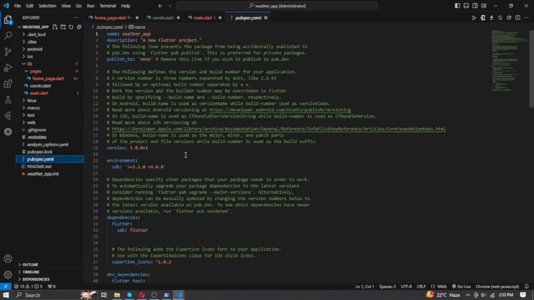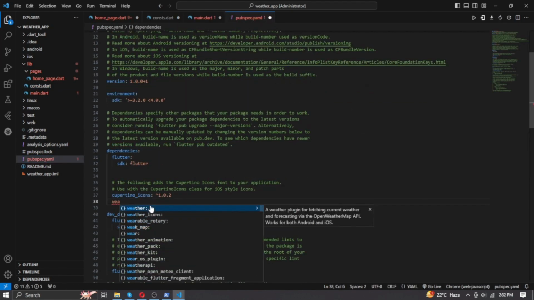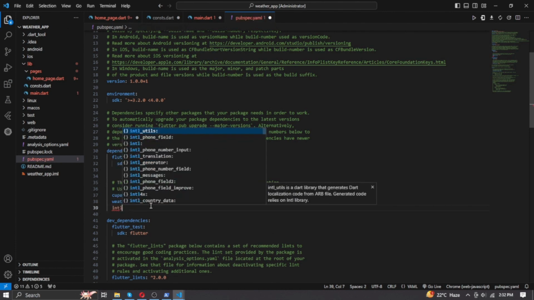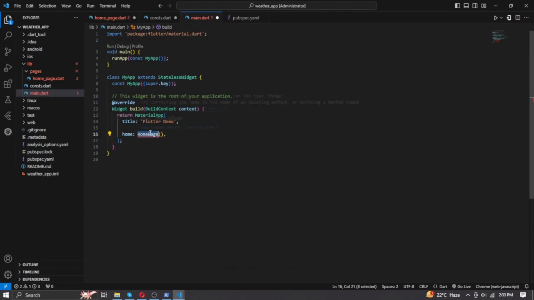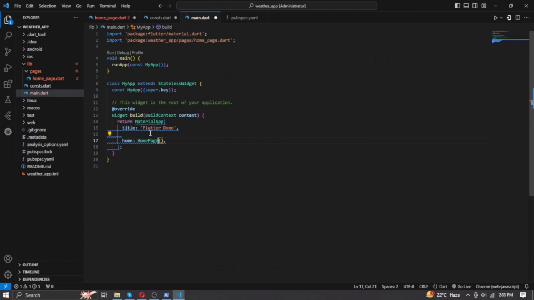Save it and go to pubspec.yaml. Add weather and intl. Save it and see most of the problems have been resolved. Go to main.dart and rename home page. Make MaterialApp const and rename title Weather App.